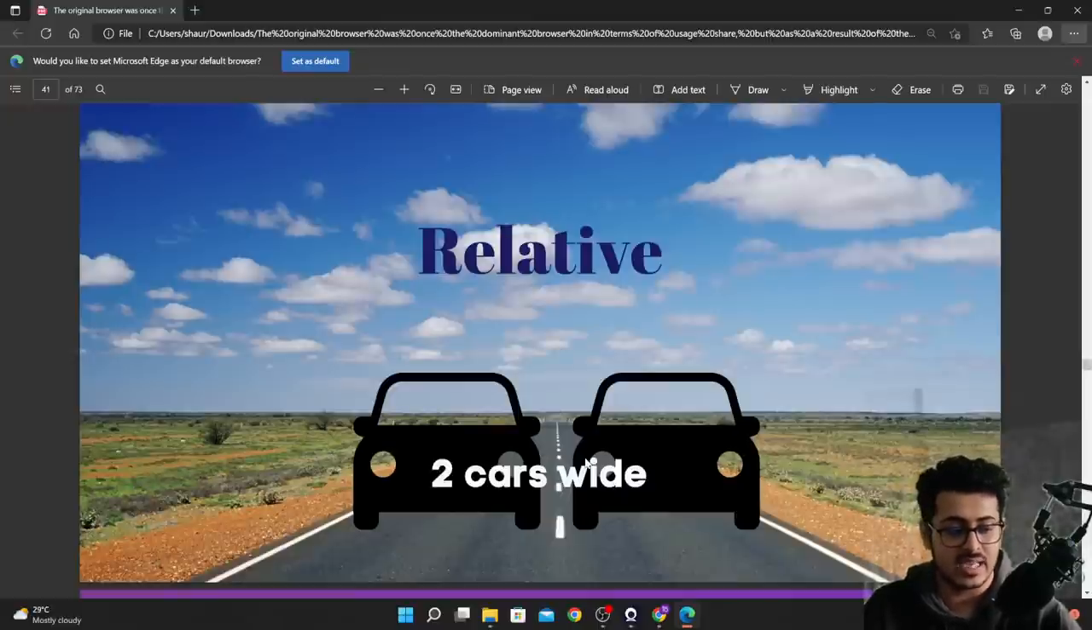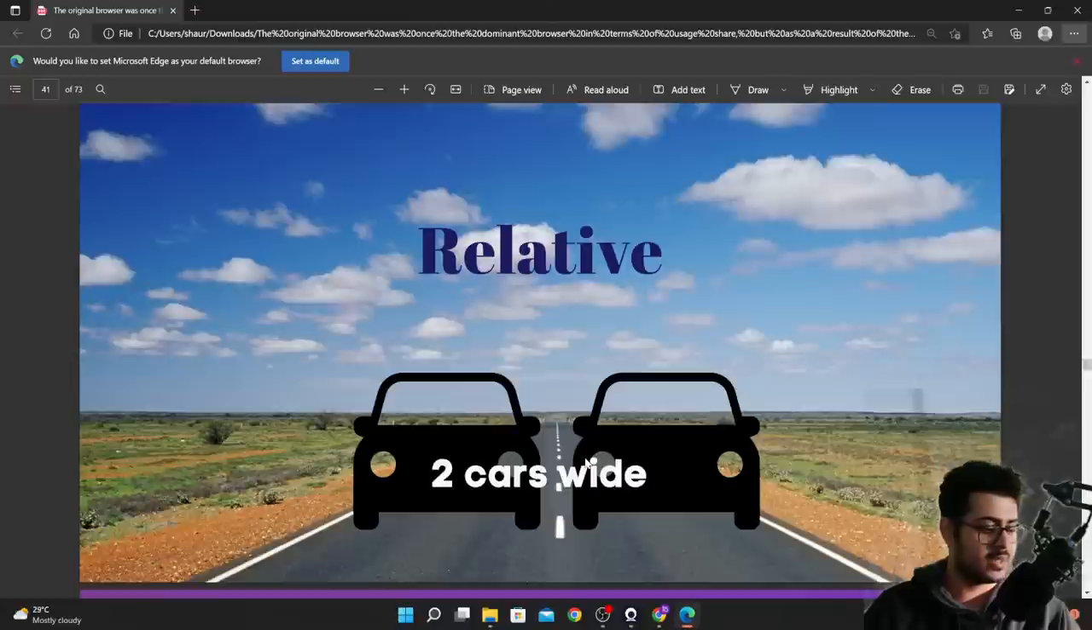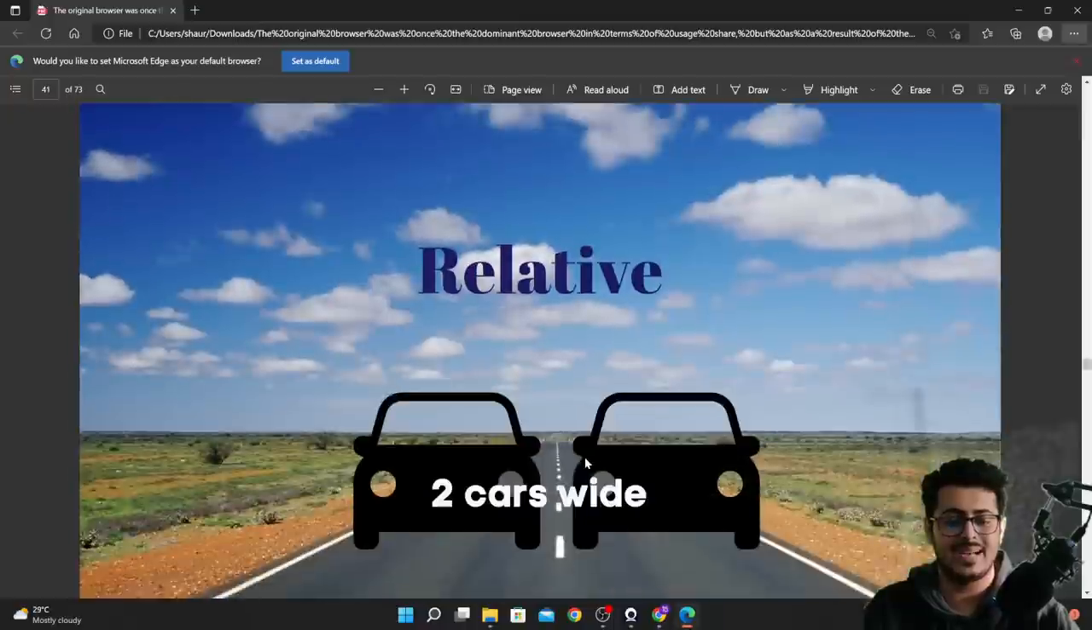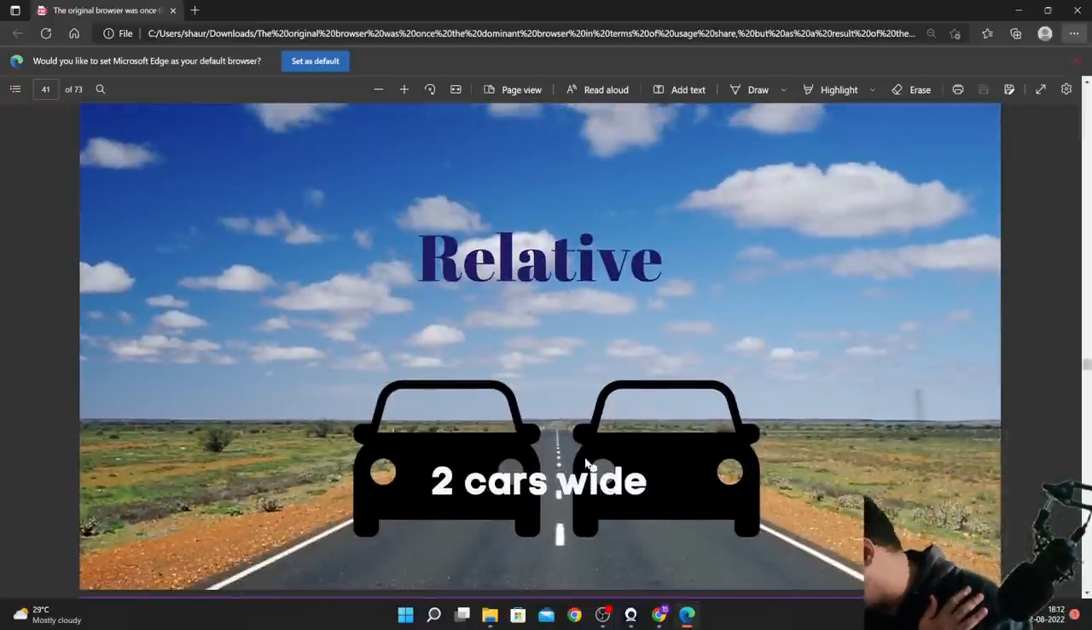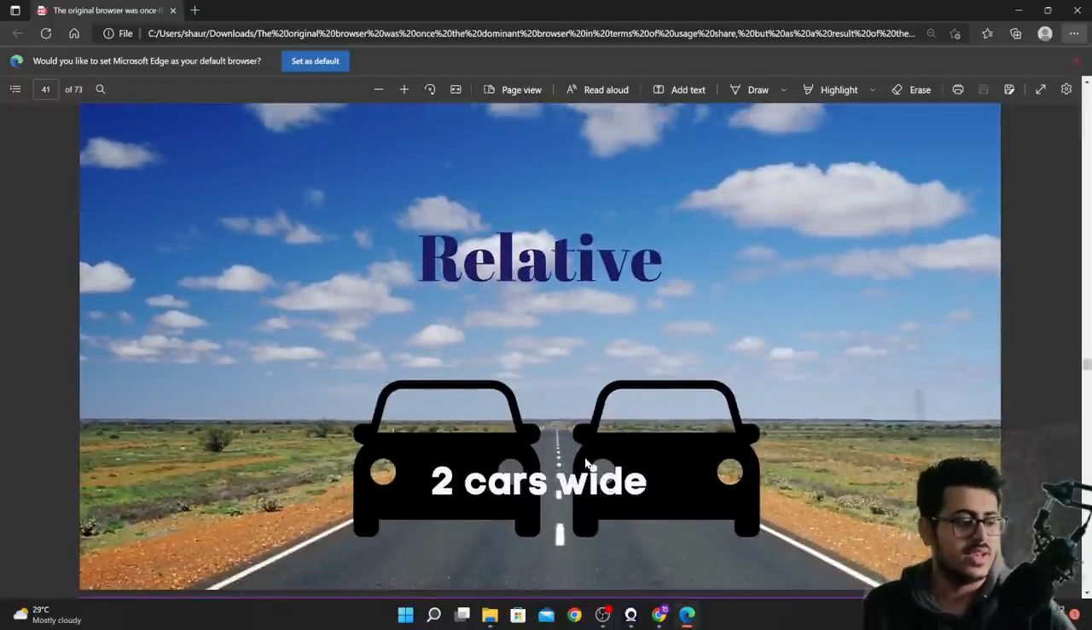Are you guys able to understand this? Please let me know. Are you able to understand the difference between the absolute unit of measurement and the relative unit of measurement, guys?